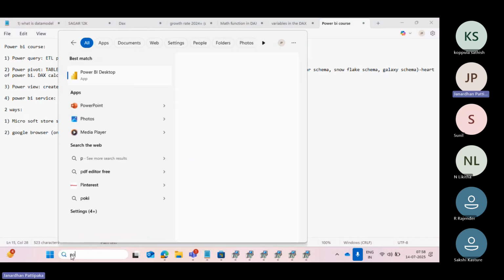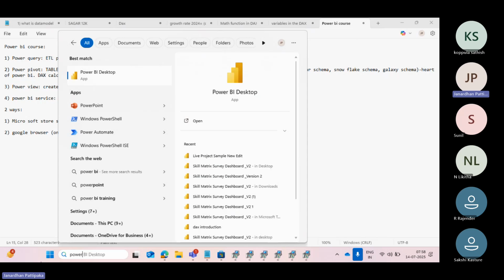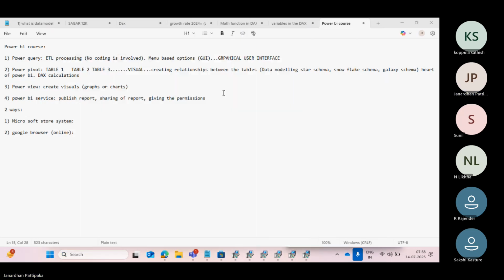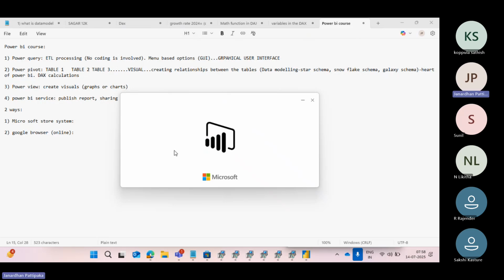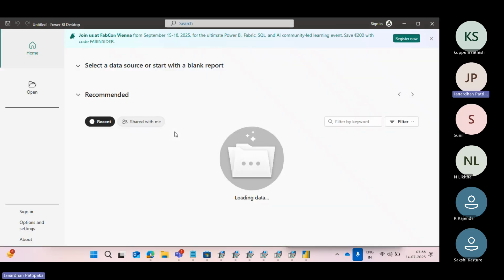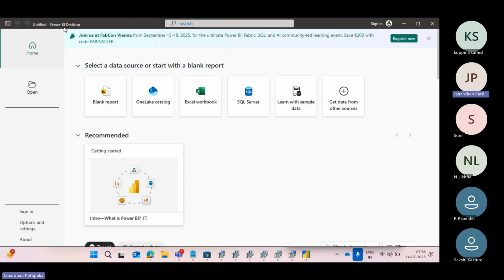Once it is done, just type Power BI Desktop. See, this is the Power BI Desktop. Once you open the tool which you have installed, it will open this interface, Power BI Desktop. This type of interface will be visible to you.